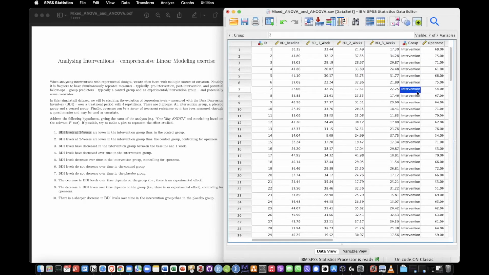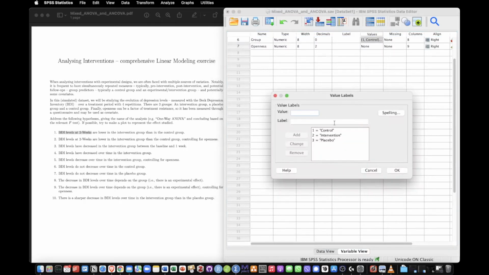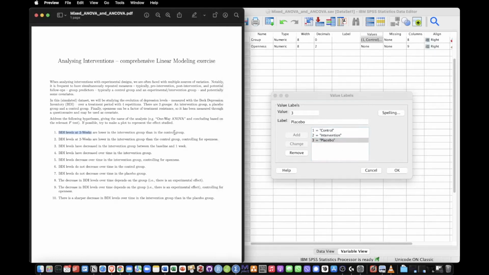If we look at the group variable, let me double click on it. We will actually see, especially if we click here, that it has not 2, but 3 groups: control, intervention, and placebo. Control is 1, intervention is 2, placebo is 3. At least that's how it's coded in the dataset. Here, however, the hypothesis asks us to compare 2 of these 3 groups. There's actually a number of ways in which we can address that.